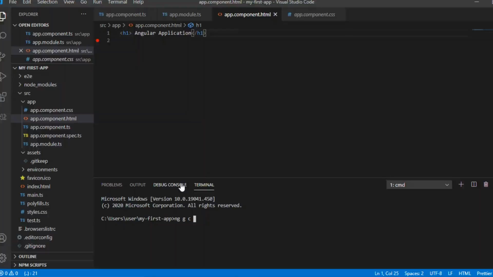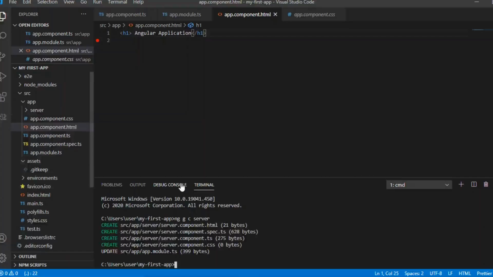You can give server. So server is the component name. Just press enter, and now your component is being created. This is how you can create a component using Angular CLI. Creating a component using CLI is very simple. We have already completed that.